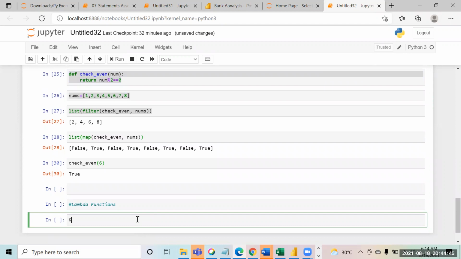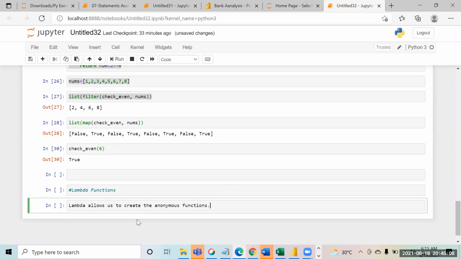So what happens is lambda allows us to create anonymous functions. Basically, you don't have to write a complete function body and all. You can create your function in one line also with the help of the lambda functions over here. So I'll tell you what I mean by this.